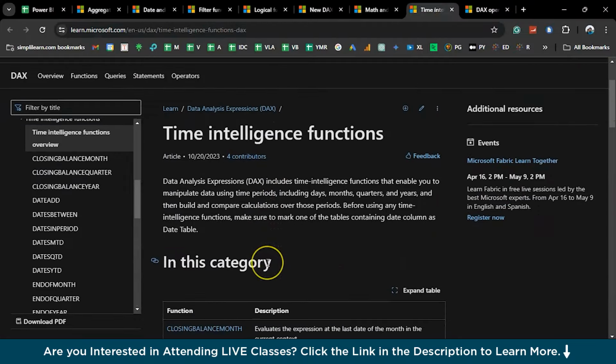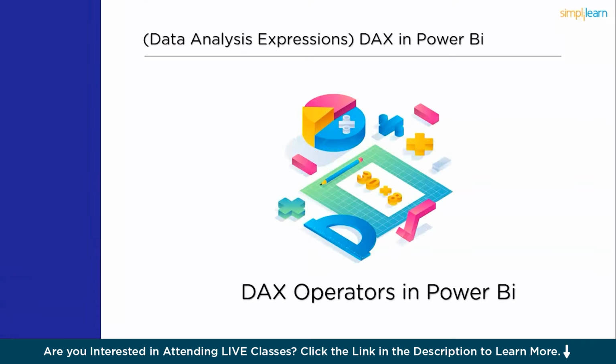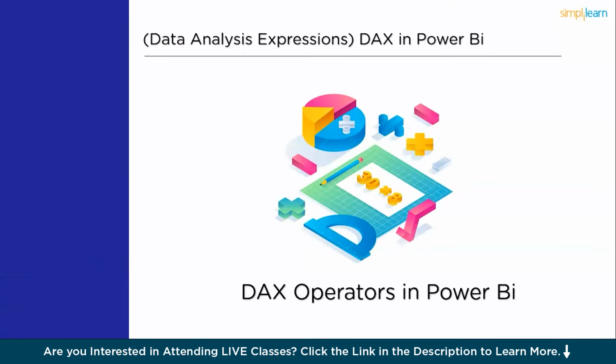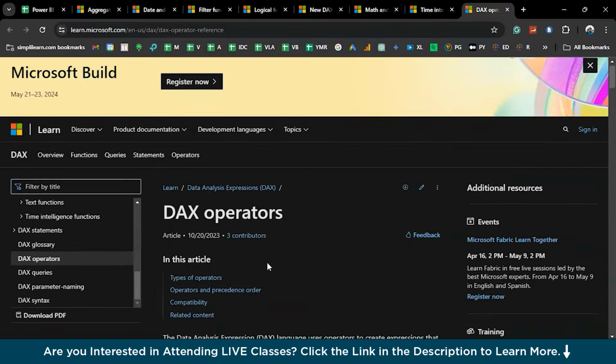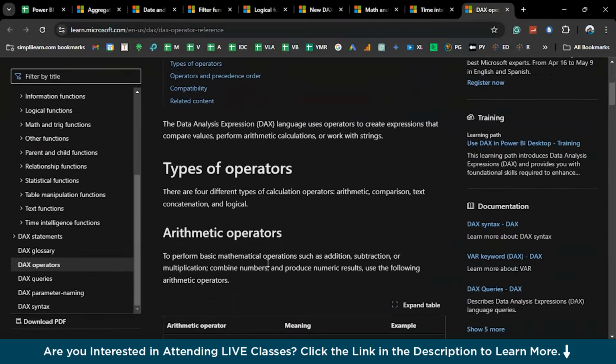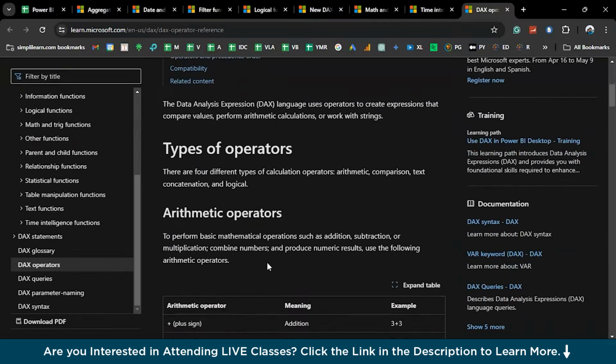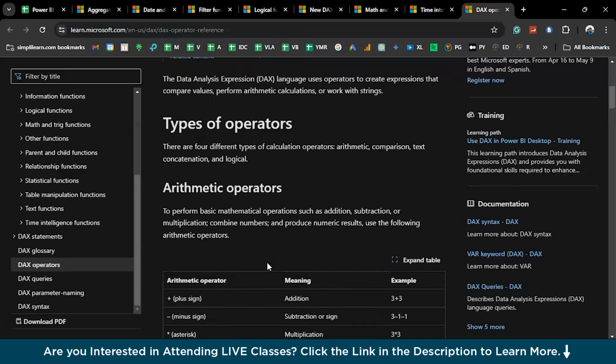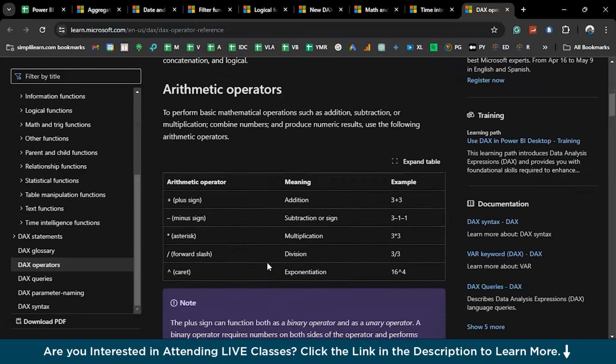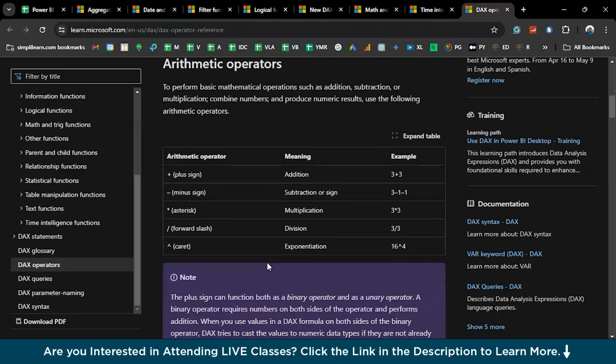So the time intelligence DAX expressions include the time intelligence functions that enable you to manipulate data using time periods, including date, days, month, quarters, years, etc. And the new DAX operators in Power BI. So the DAX operators are the four different types of calculation operators that are arithmetic, comparison, text concatenation, and logical. So they are plus, minus, star, slash, and exponential.